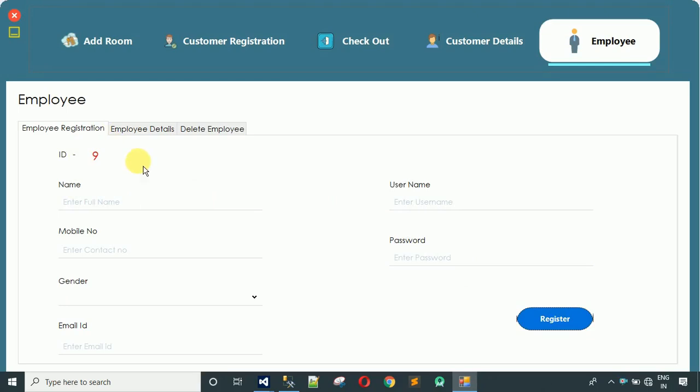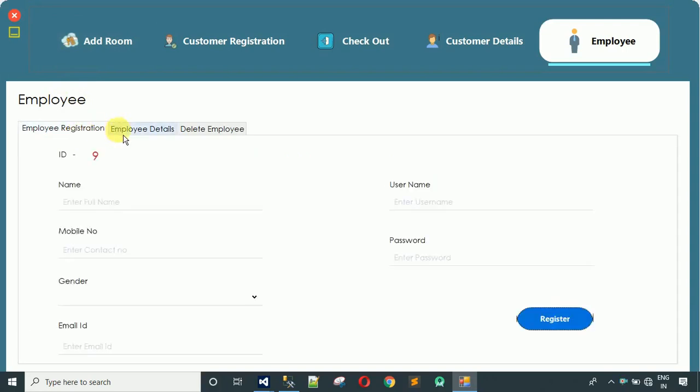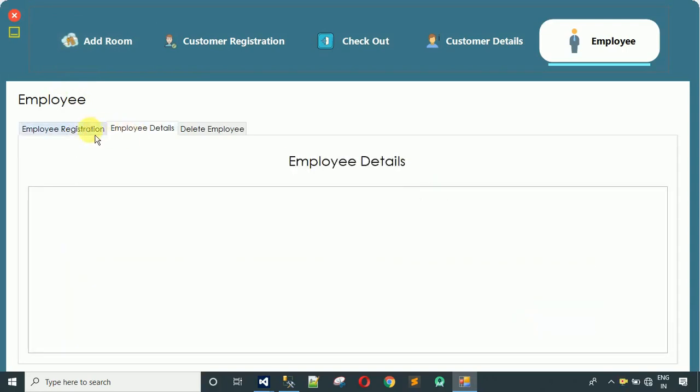Now what we have to do is code for this employee details. So what I want is, when I open this employee detail, I want to see all the data of all the employees inside this data grid view. So where do we have to code? We have to code on this tab change. Here you can see, when I click on this, the data needs to be visible over here. So we have to code on this one.